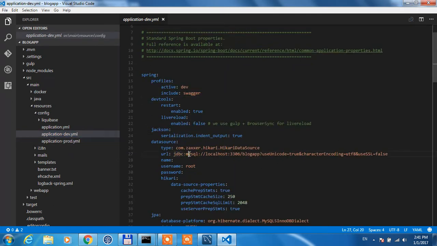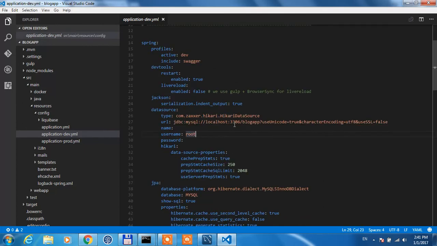I will see the same connection string here. You can see this is the MySQL connection string, using localhost, and our application will generate the blog app schema. The username is root, and the password is blank. This is the same as my current environment, so I don't need to change anything.